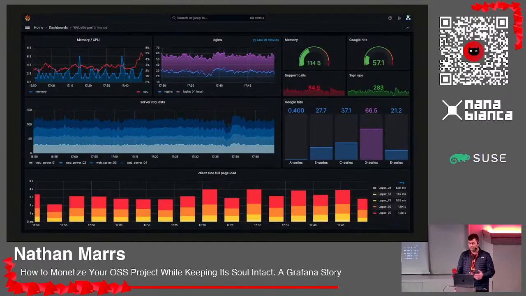Grafana is used by organizations of all sizes to track their performance, identify problems, and make informed decisions. It's a powerful tool that can help organizations improve their efficiency and productivity.